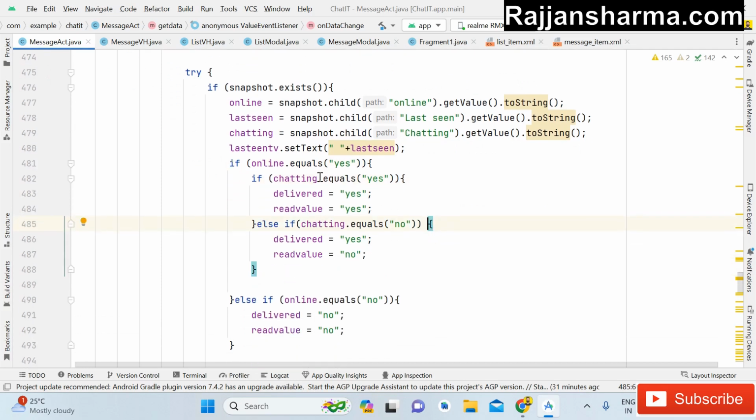Then after that we will simply do the validation. If the user is online is yes, it means the message is delivered successfully and the user has read the message. Both values will be yes. If online is yes but chatting equals no, it means the message is delivered but the user has not seen it. And in the else part, if online equals no, it means the message is not delivered and the read value is no. Okay, so this is simple.